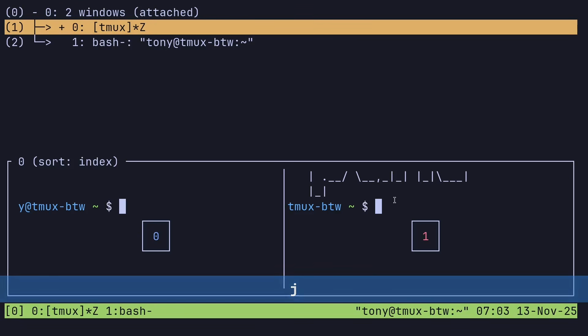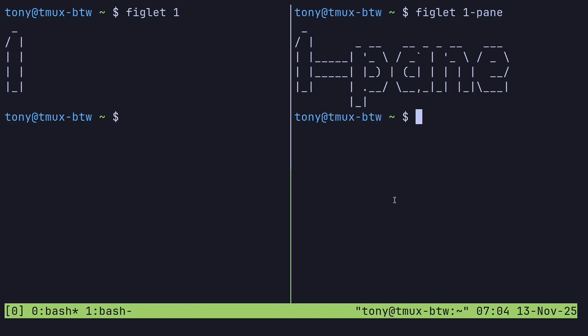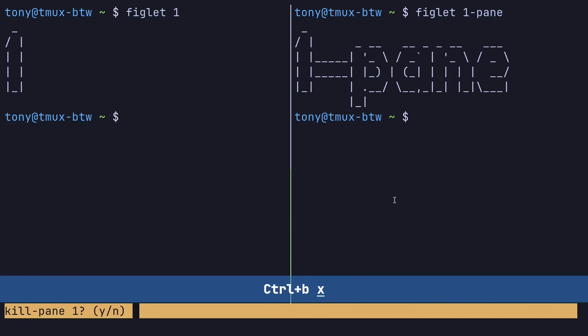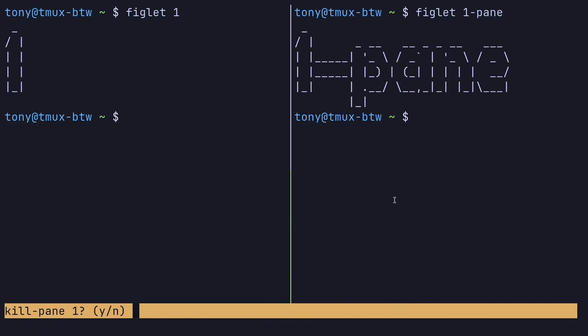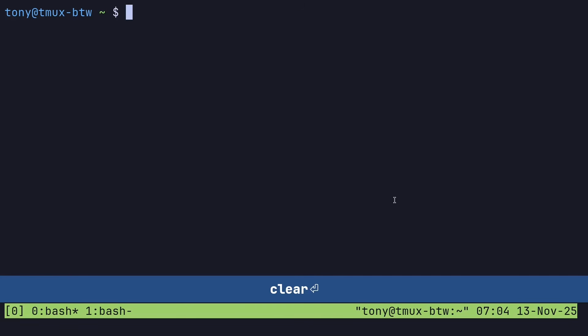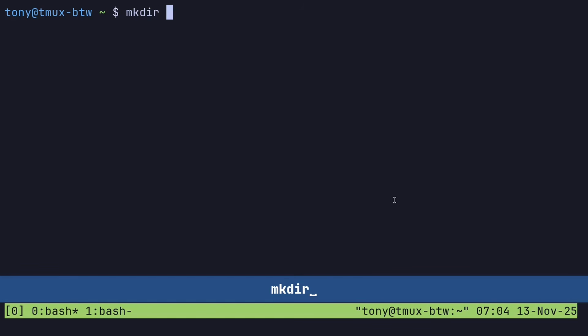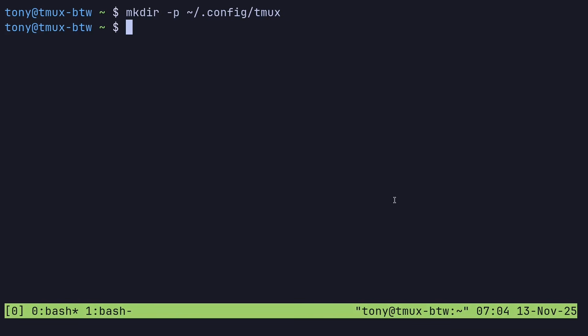So let's hop back into this first window here by navigating to it with J or K and hitting enter. And let's go ahead and close one of these panes out here. Control B X and then confirm yes to kill it. All right, now we're in window 0, we'll call it. Let's clear that out. And we need to create the config file. So we'll do mkdir -p .config/tmux, and we'll go ahead and open that with Vim.